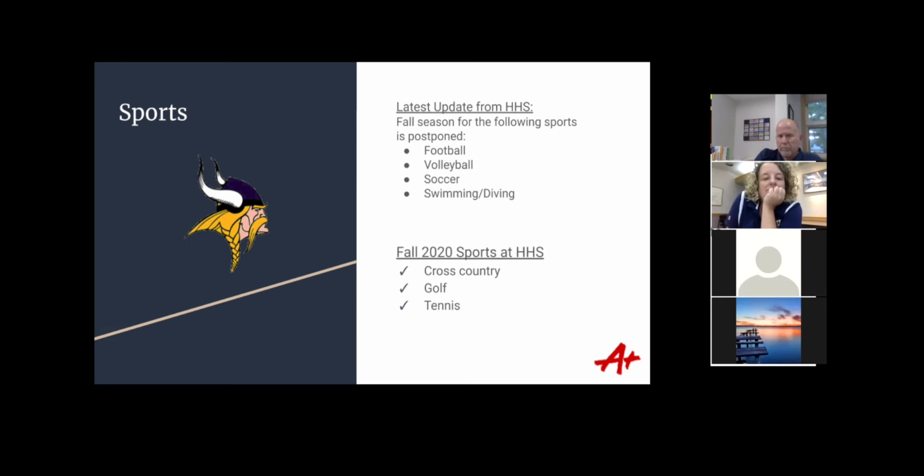Okay, athletics. I think we sent out a blast to the entire community on Tuesday evening with an update of the district's stance on athletics. So let me confirm and go over this with all of you, just so you're aware. The Haslett School District did decide at this time, due to COVID-19, we will be postponing football, volleyball, boys soccer, and girls swimming and diving. At this time, it's postponed.